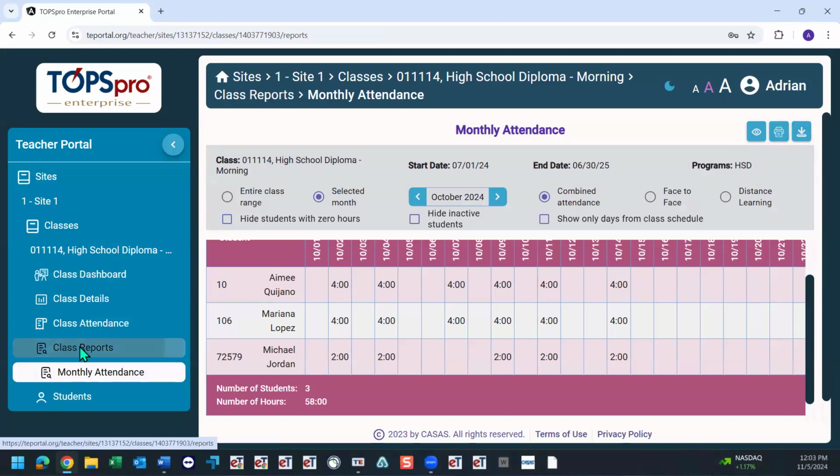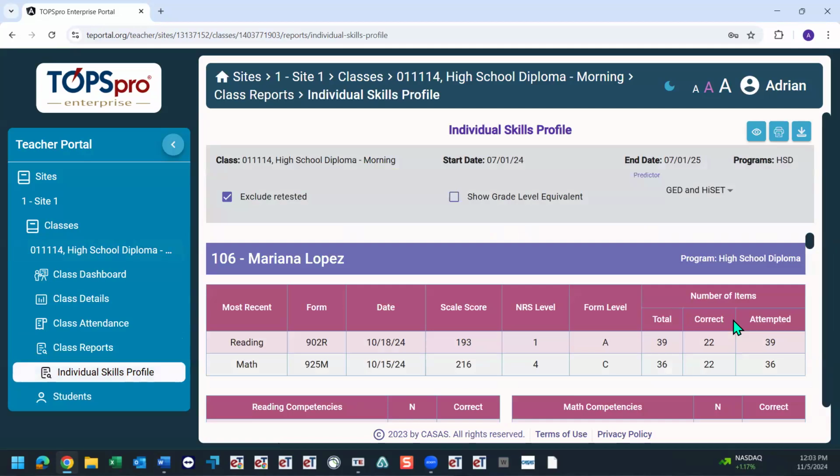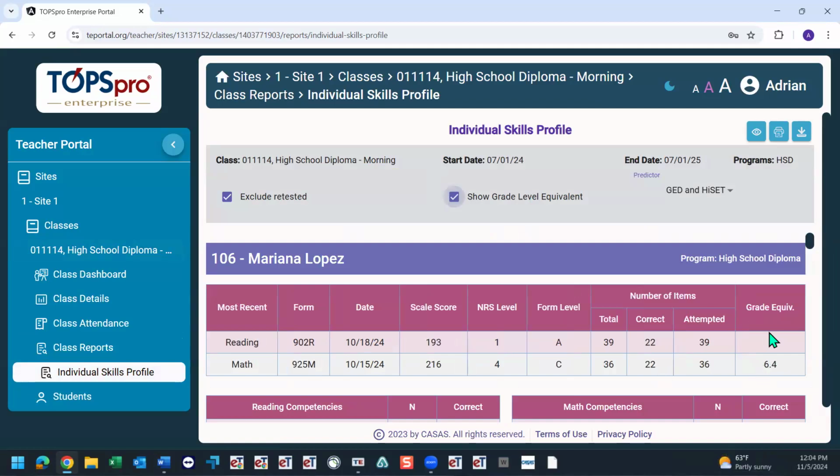So if we go back to our class reports, you can run all of these class reports right from Teacher Portal. And this is why it's very beneficial as well for teachers and other staff. So in here, if I'm a teacher and I want to run my individual skills profile for my class, I simply need to log in, select my class, go to my class reports, and click individual skills profile. It auto-generates right on its own, and I can even show my grade level equivalent, which will populate right here. Again, I can view as a PDF, print, or download.